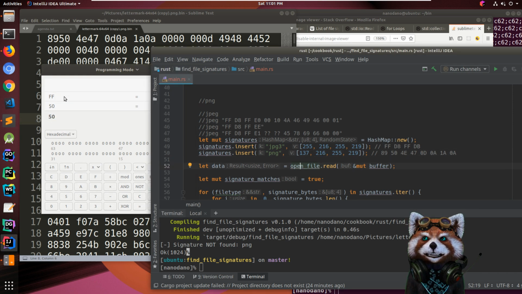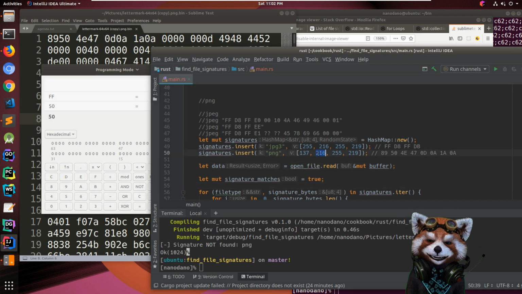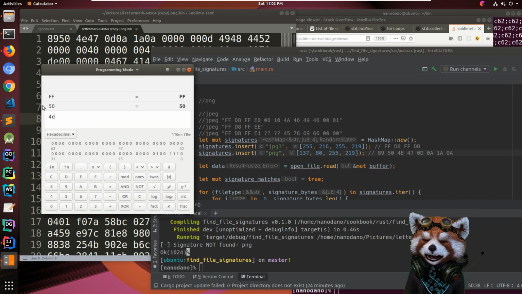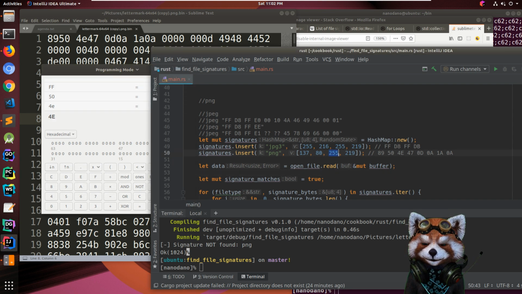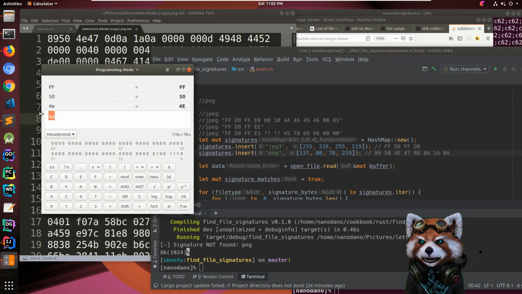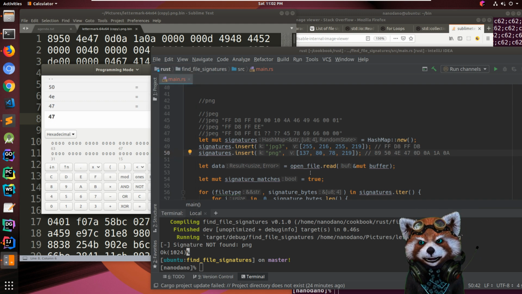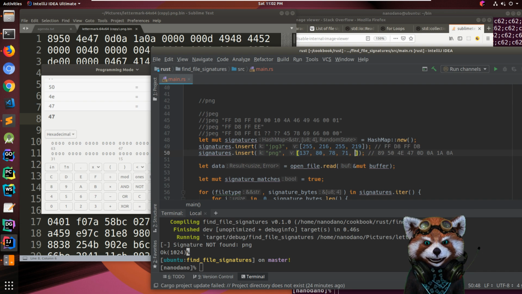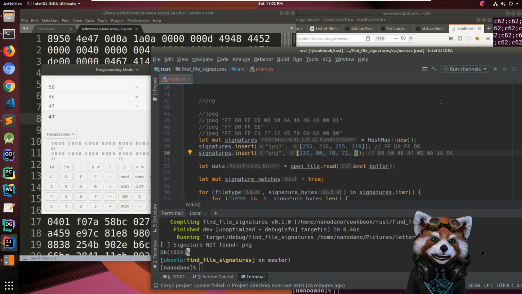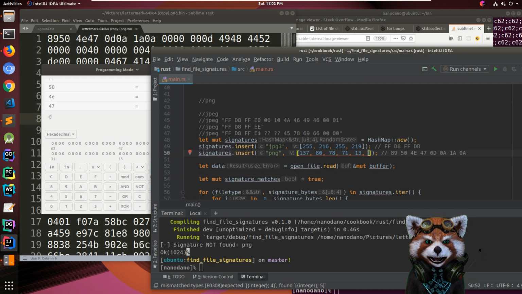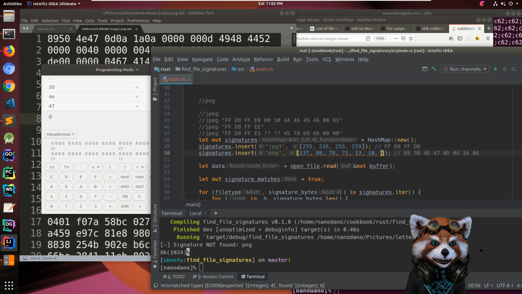Oh, wait a second. Yeah, 50 there is going to be decimal 80. 4E is 78. 47 is 71. Okay, D is 13, right? Or is it 14? F is 15, yeah. 13? I need to just make sure, yeah, 13. A is 10. 1A is 10 plus 16, which is 26. And another 10.